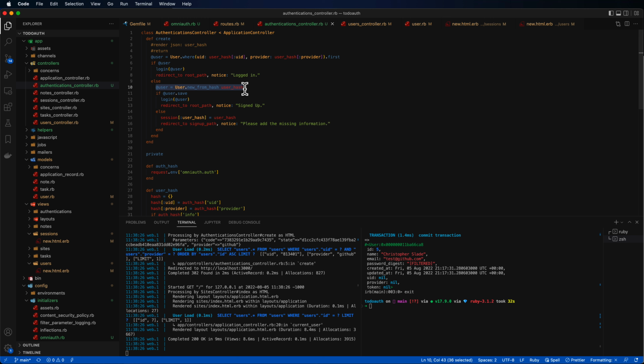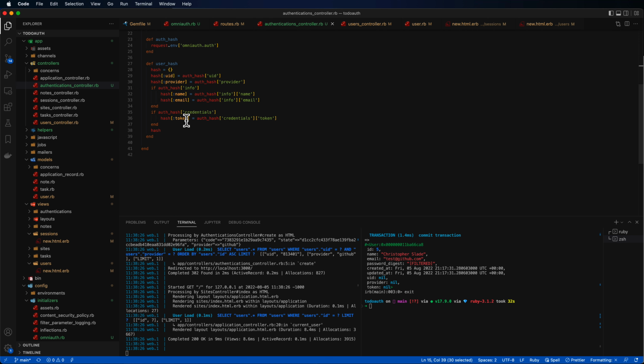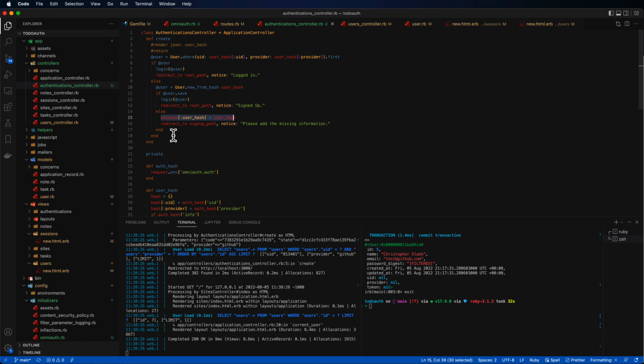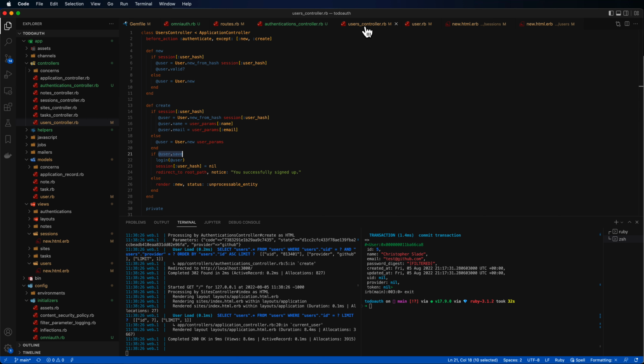Now, if they have a name and an email in their public profile, then we'll be able to save them and redirect them and say, hey, you've signed up. But since my user did not have an email, when we tried to save them, that save failed. So what we did is we saved all the information that we cared about, this user hash, into the session, and then we redirect them to the sign up page saying, please add the missing information. And so that's the new action in the user's controller.